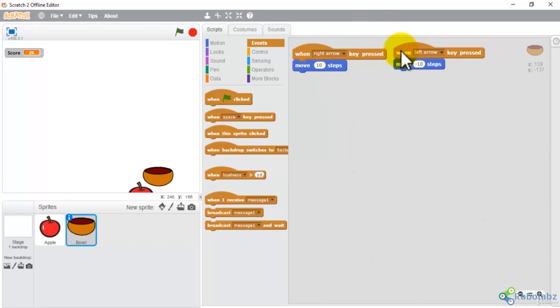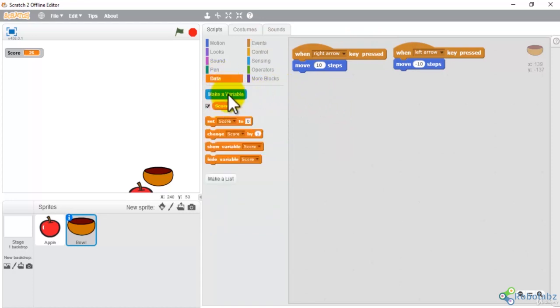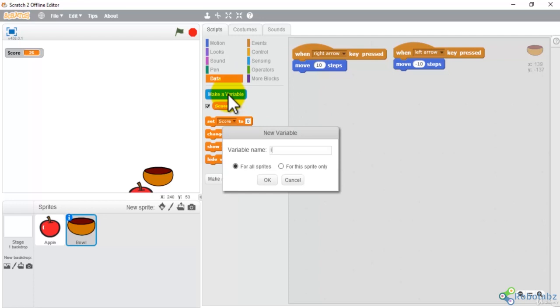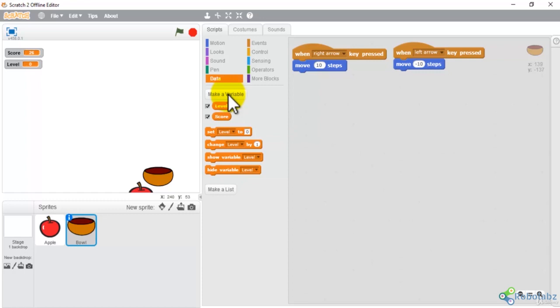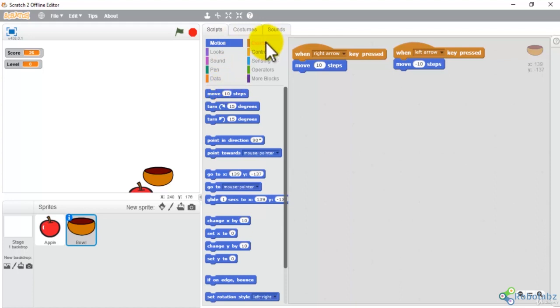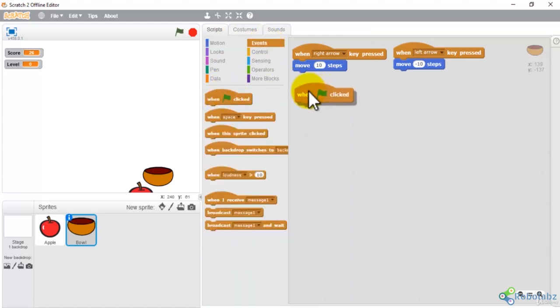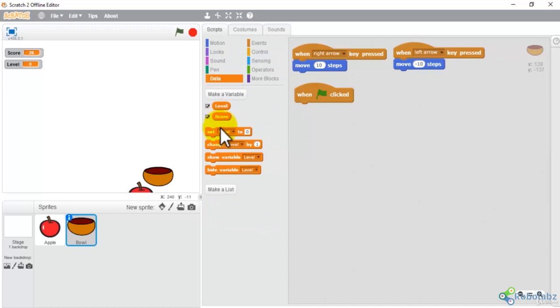So now what I have to do is just make some levels. Make a new variable over there, which is your level. Now go to the motion events, and whenever your flag is clicked, go to the data part and bring set level to 1. Okay, now you have to wait.